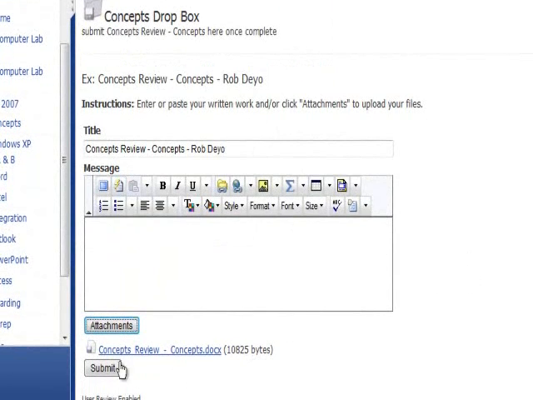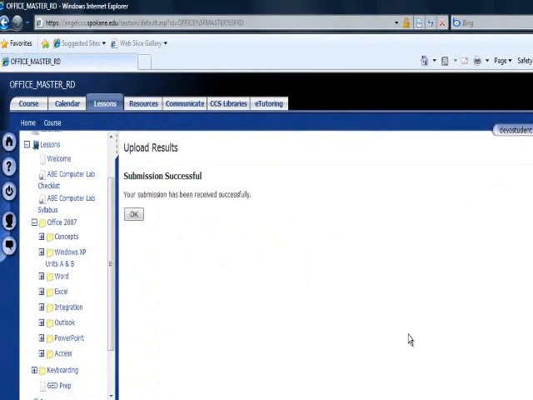You should see underneath your Attachments button your file now attached. Once you notice that it's attached, click Submit. If it's not there, go back to the process. If it is there, click Submit. It'll give you some feedback saying that your submission was successful. Click OK.